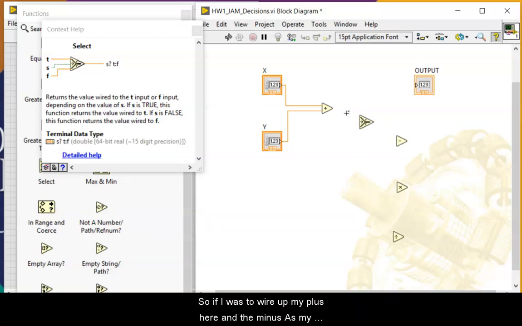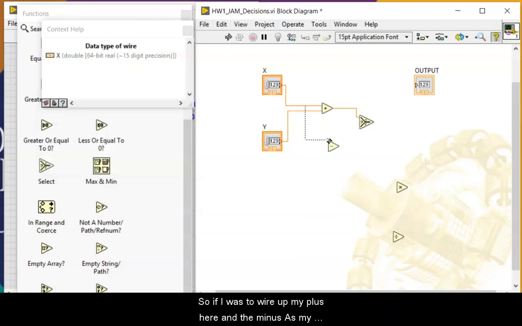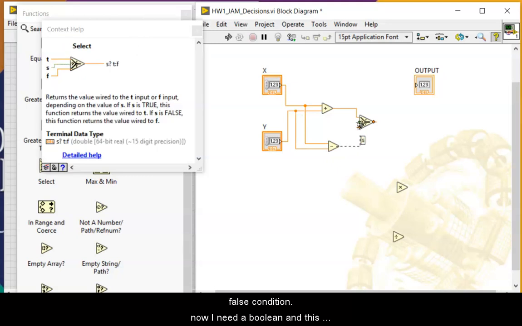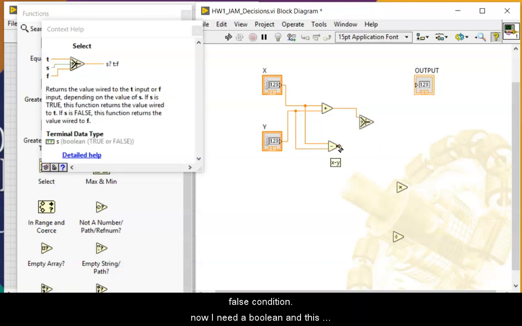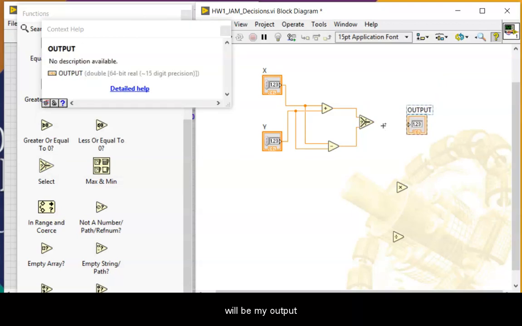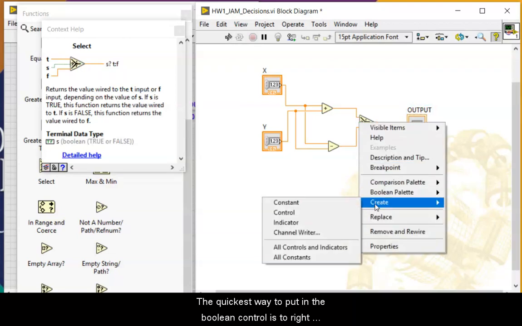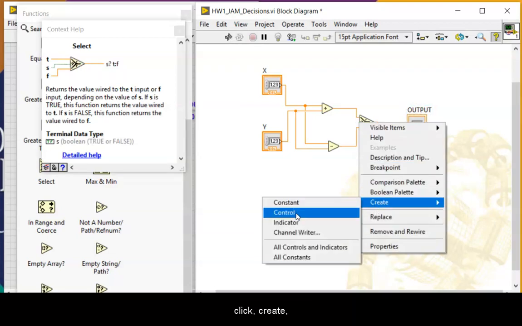Okay, so if I was to wire up my plus here, and let me grab my minus as my false condition, now I need a Boolean. Oops, something didn't take, let me rewire it, and then this will be my output. Now the quickest way to put in my Boolean control is right here to create a control. That's certainly a way to do it.